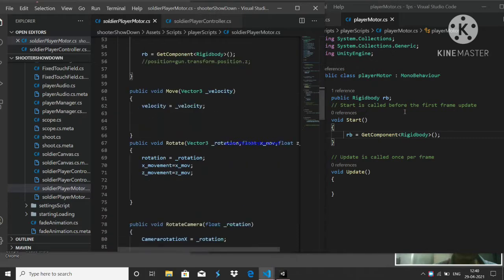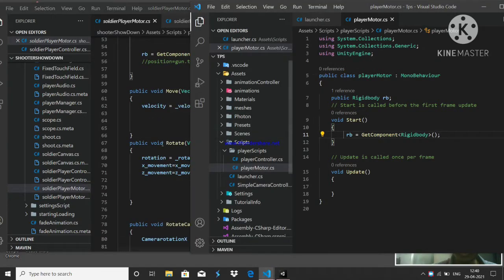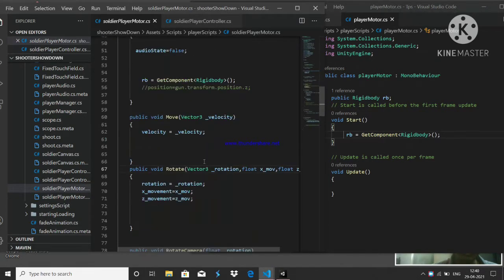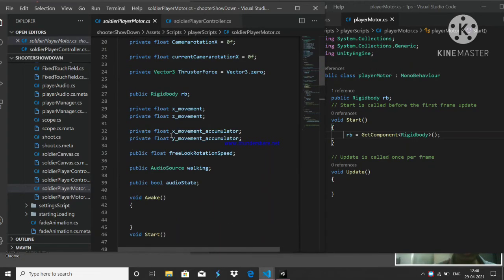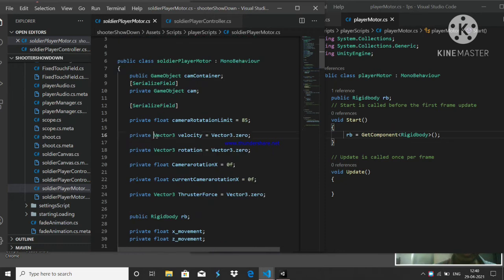There are multiple functions here. The first function is move, which will take the velocity which I am sending from player controller, and I will assign it to this variable. Here I am declaring private Vector3 velocity and private Vector3 rotation. Initially I will import both of those, and I will tell you where it is coming from.